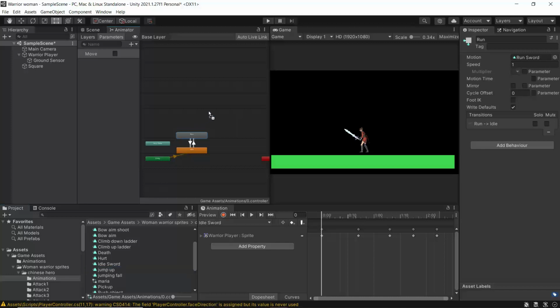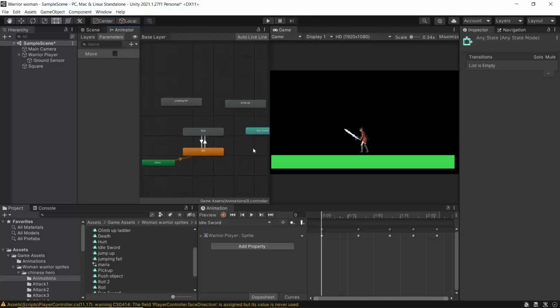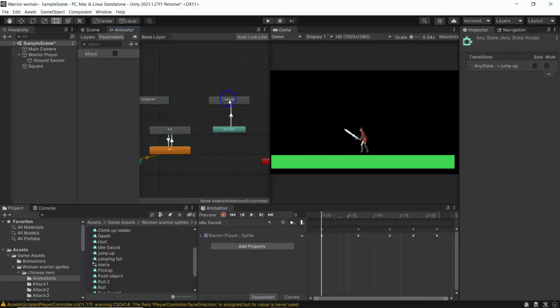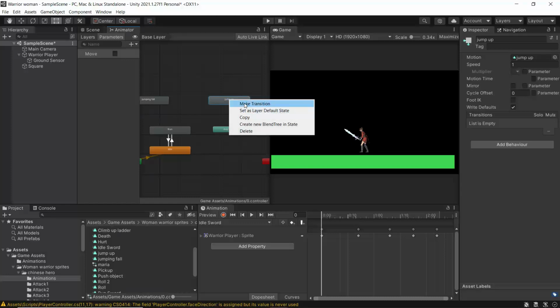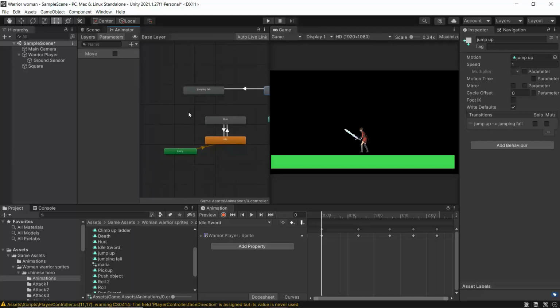up and also the fall. Jumping fall. So now I'm going to bring over any state there, the right side. Now from any state I want to go to our jump, and when our player reached the maximum of the jumping, then we want to go to the fall.